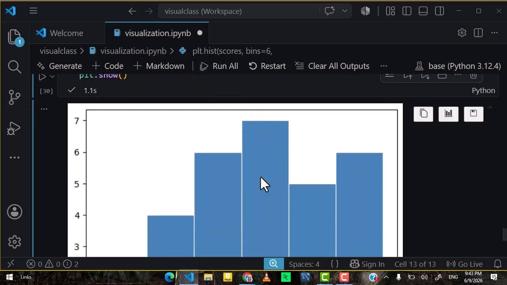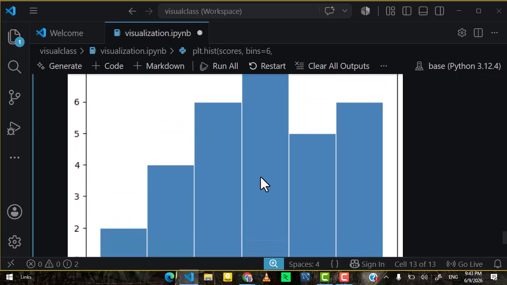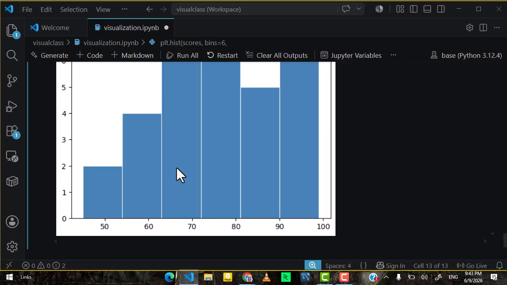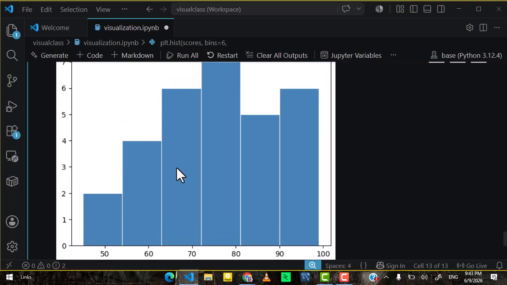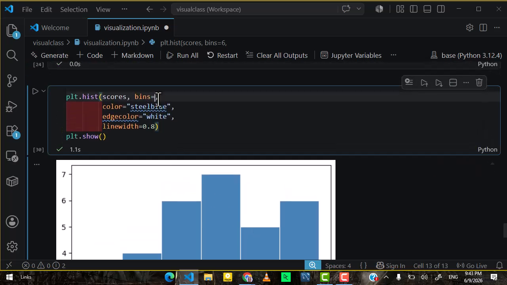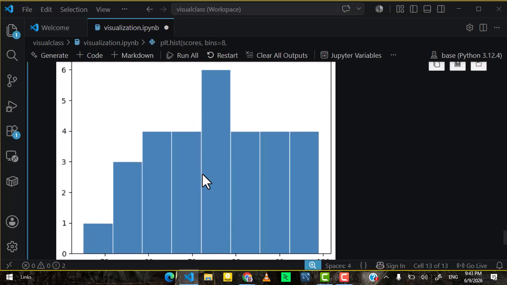It will now make it look like a bar chart, right? This white color. So you can now see the bins very clearly. As you can see, these are the bins, right? So this is coming from 45 to 55, 55 to 65, you understand what's happening. So if you increase the bins, let's make the bins 8 rather. Can you see it now?